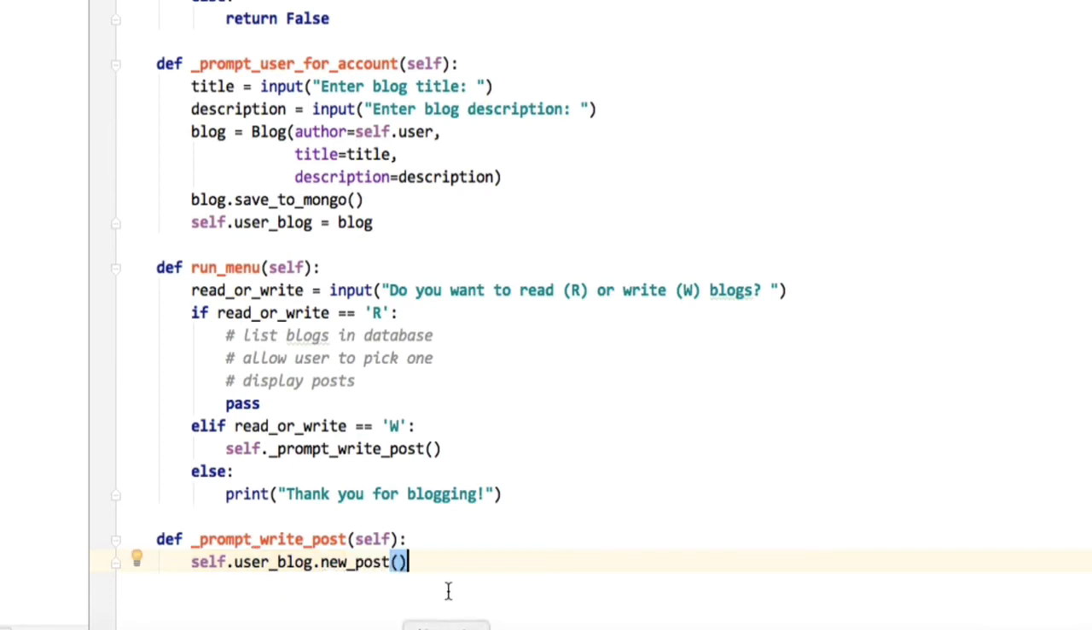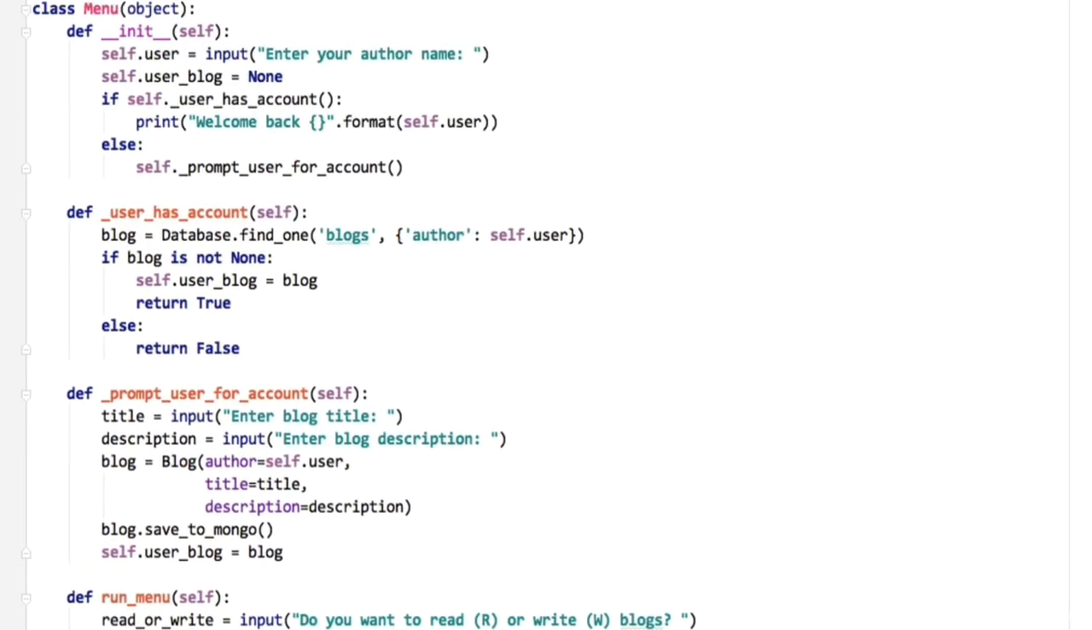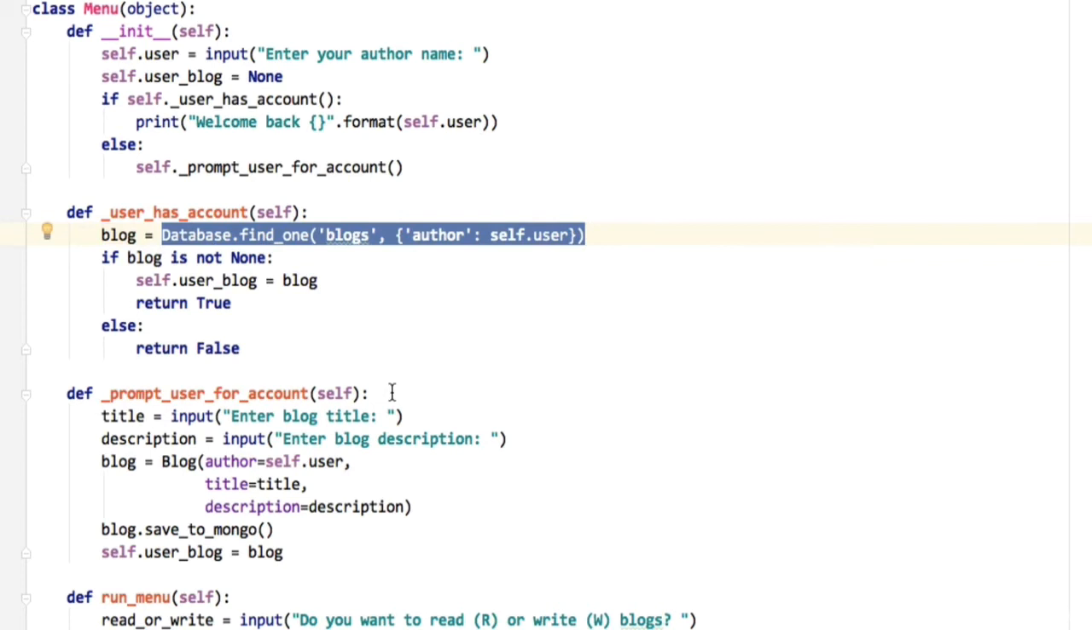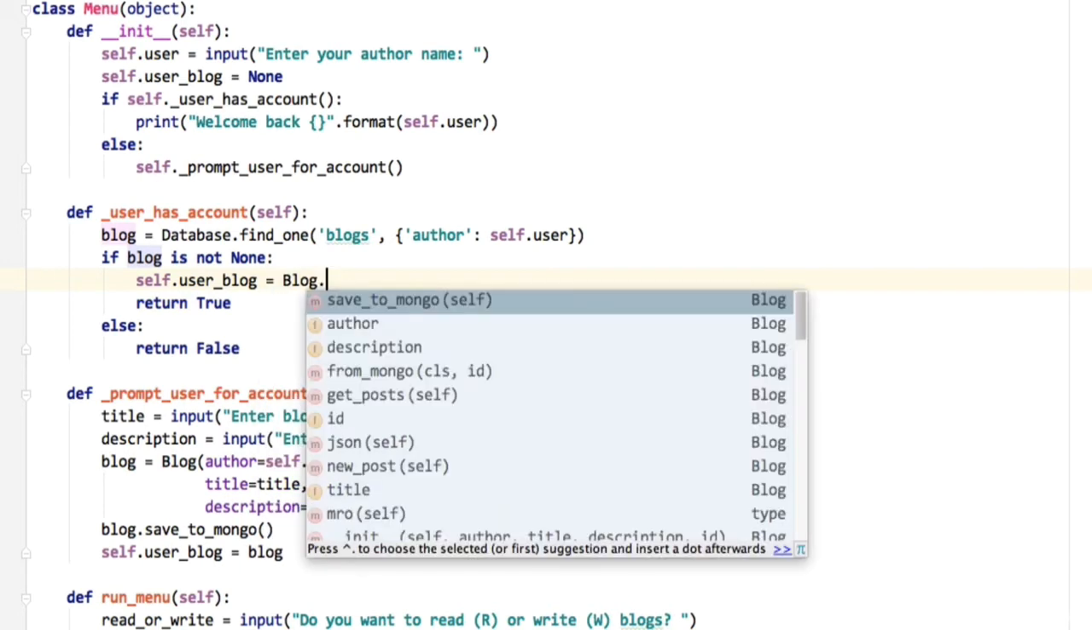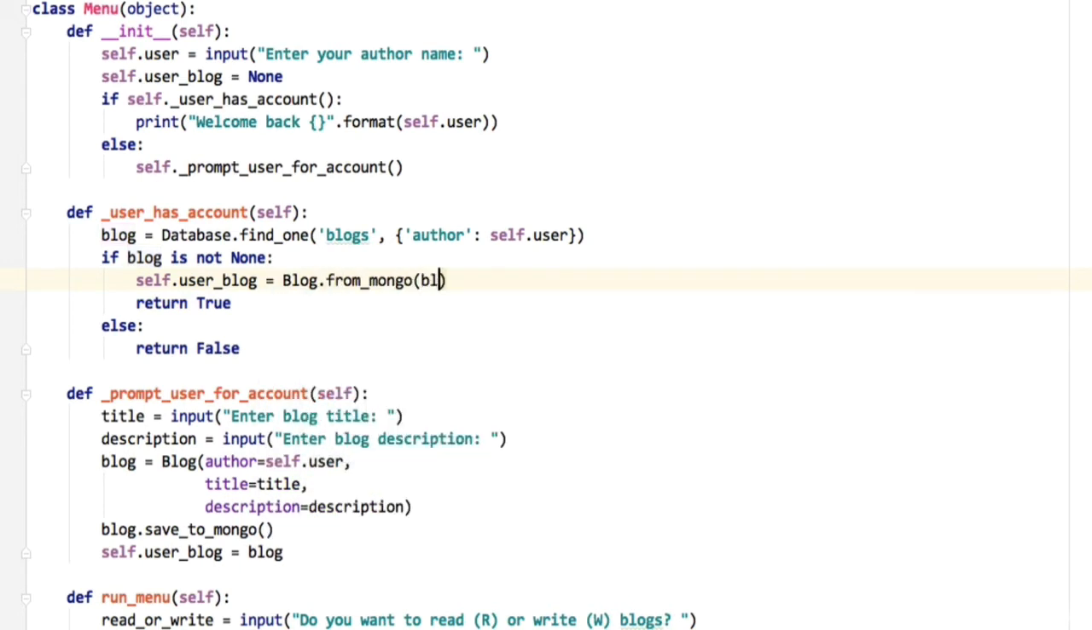And in doing this, notice how PyCharm did not give us an autocomplete. That is because up here we did not manage to create an object of type Blog. Instead we found data, but we didn't create an object. So what we'll do here is, instead of self.user_blog equals blog, where blog is some data that comes from the database, we'll say equals Blog.from_mongo(blog_id).